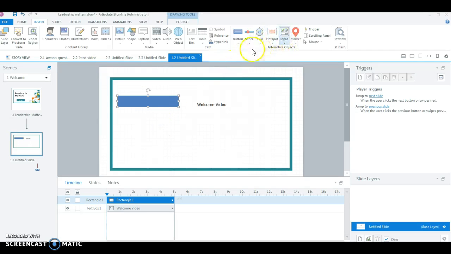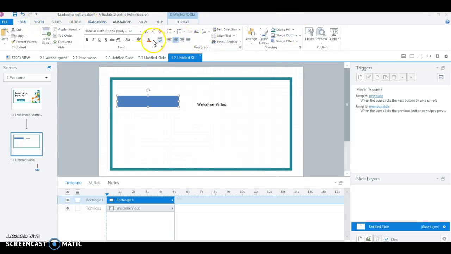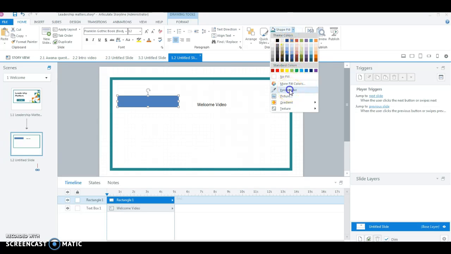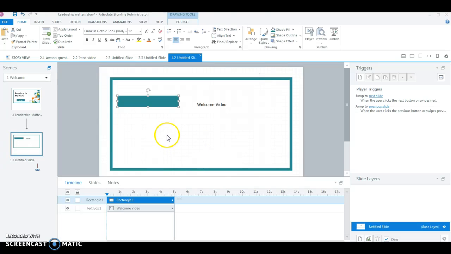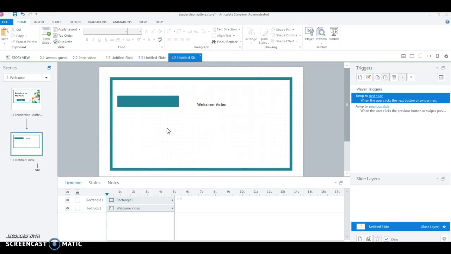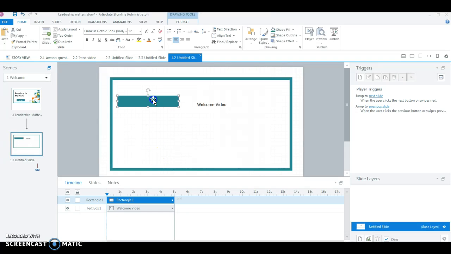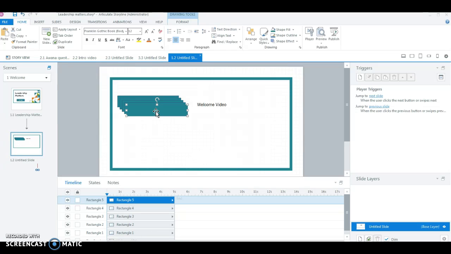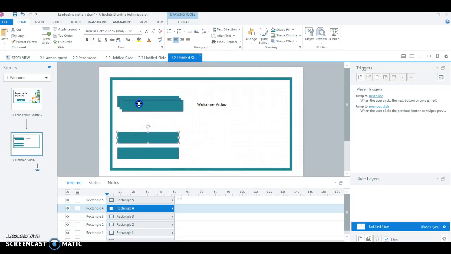Again, it's not the color that I want, so I'm going to change it right off the bat. Go back to my Shape Fill button. And this time, I'm just going to grab the color of the border because that's what I want. Now, this learning module has 5 interactions for the learner. And so I'm just going to hit Control-C, followed by Control-V to paste. So that's 2 boxes, 3, 4, 5. And then I just kind of throw them in line here.